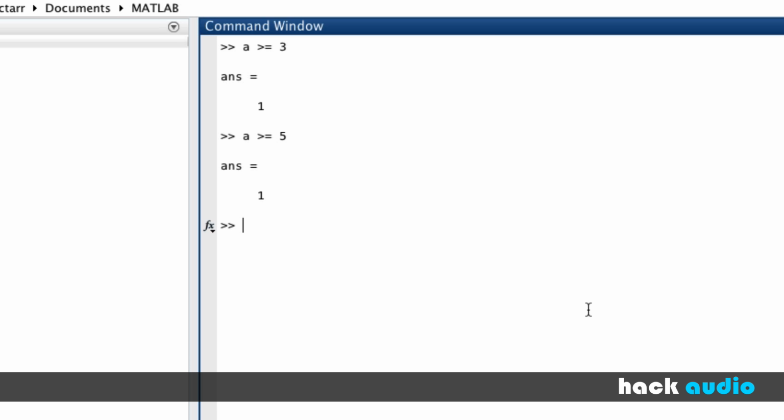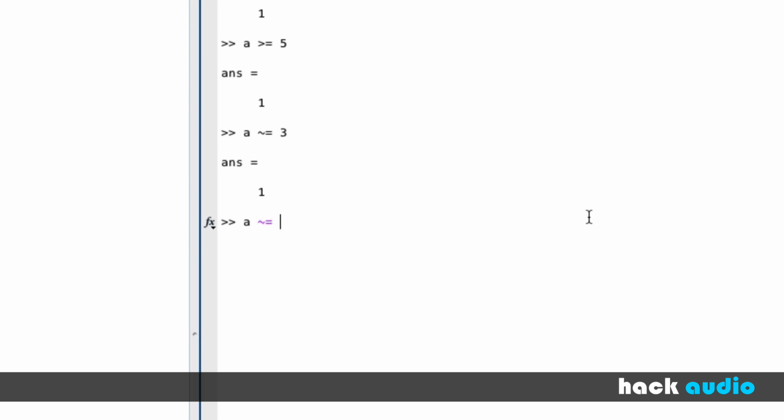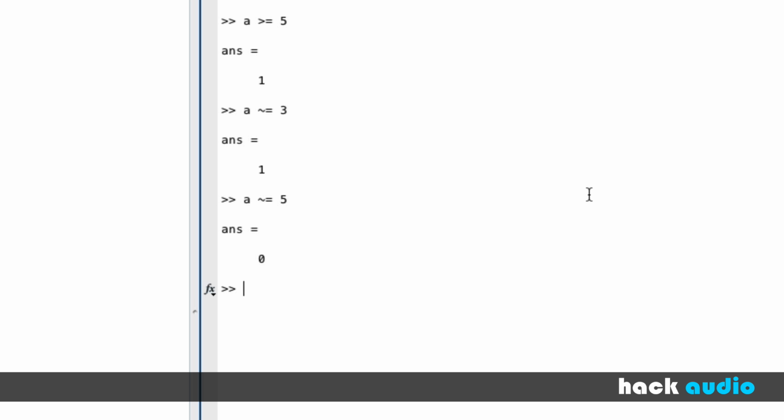That's also true. The last thing that I'll show you is another operation where we can test whether something is not equal to. So in this case, we put in the tilde before the equal sign. We can test whether A is not equal to 3. This statement is actually true because A is equal to 5. But if we were to put in A not equal to 5, we would receive a value of false, meaning that this statement is not true.